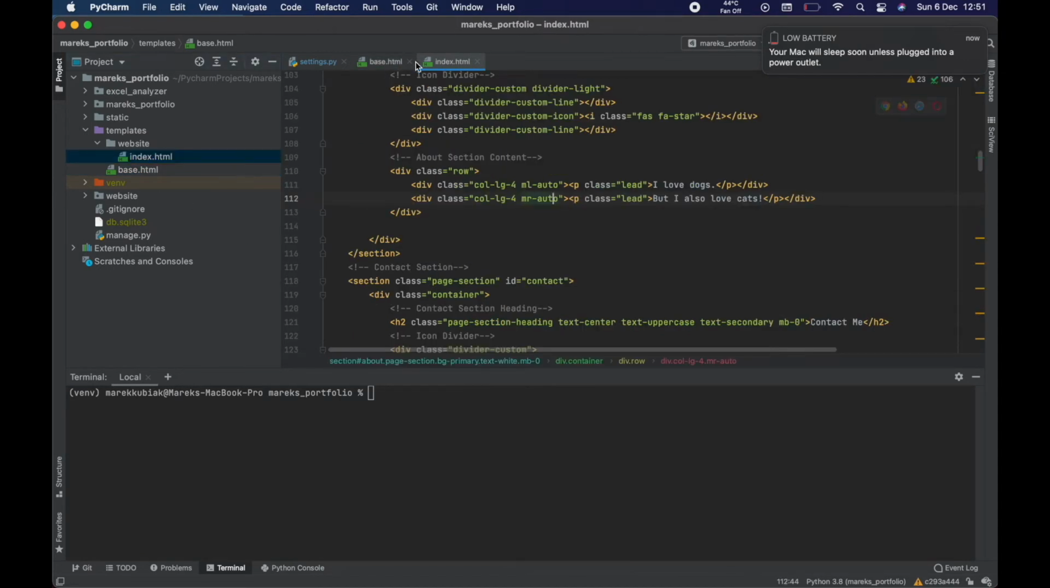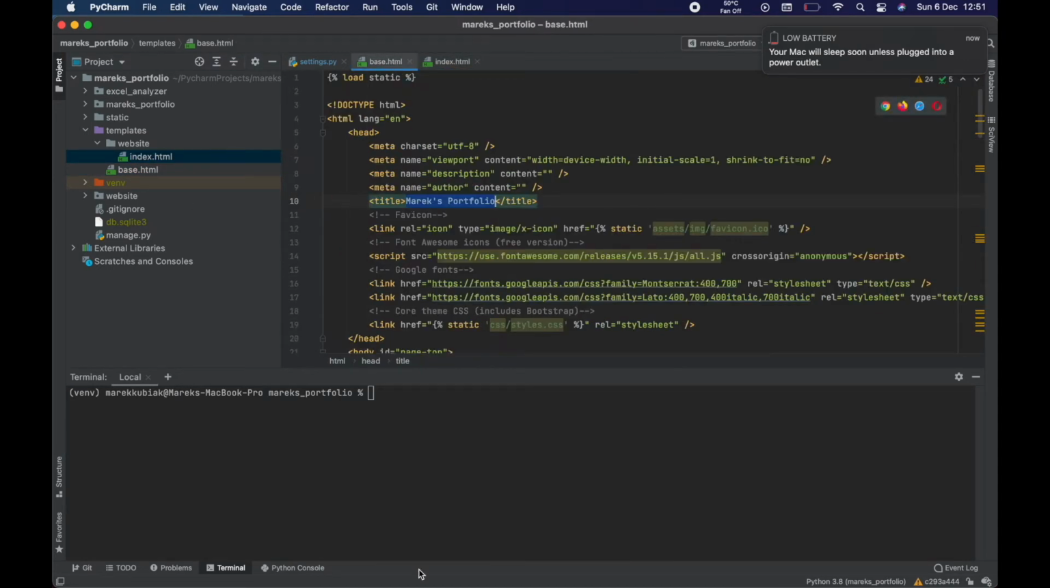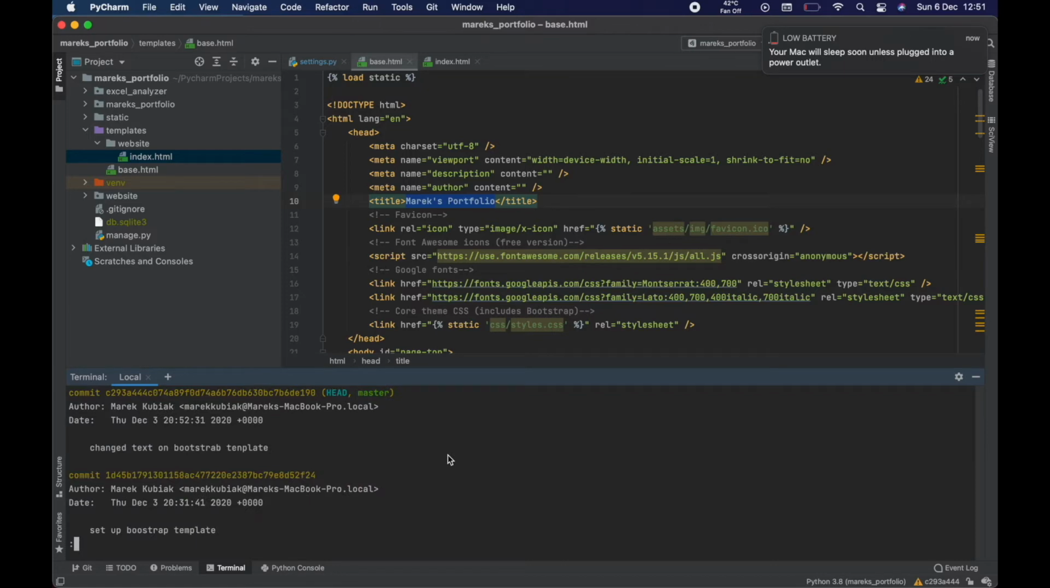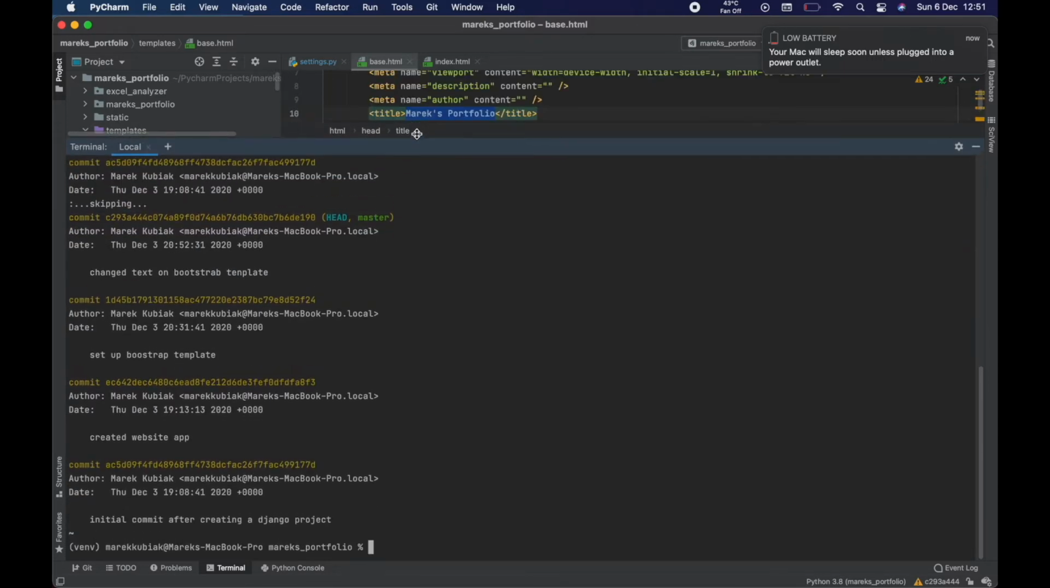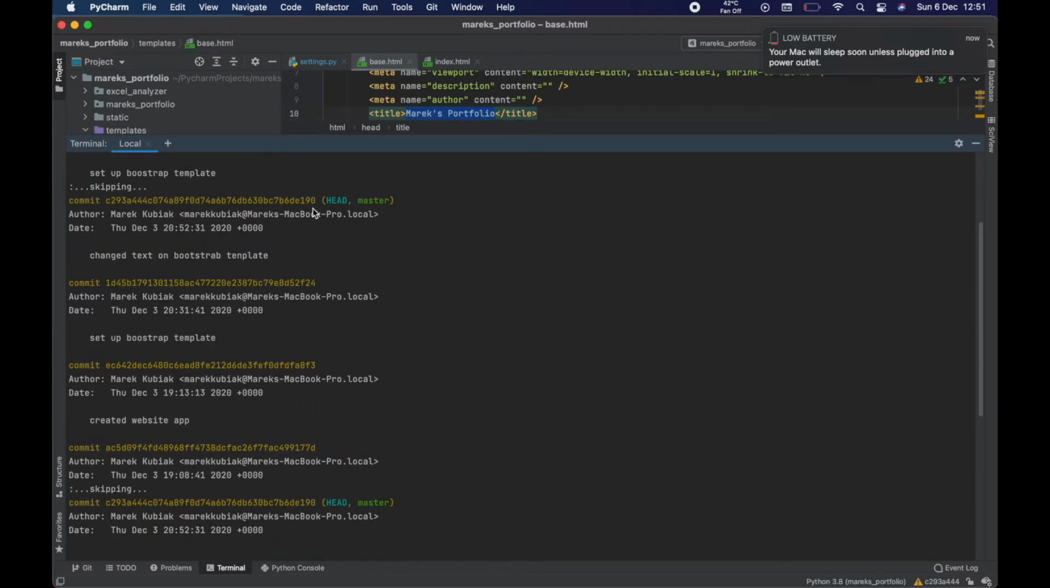And the same with the index HTML file. So what's going to happen? How can I go back and reverse those changes? Let's do git log and see where we are now. So we are here: change text on Bootstrap template. That's our head on master, and that's our history. So I'm going to go back to this point, which is the head here.